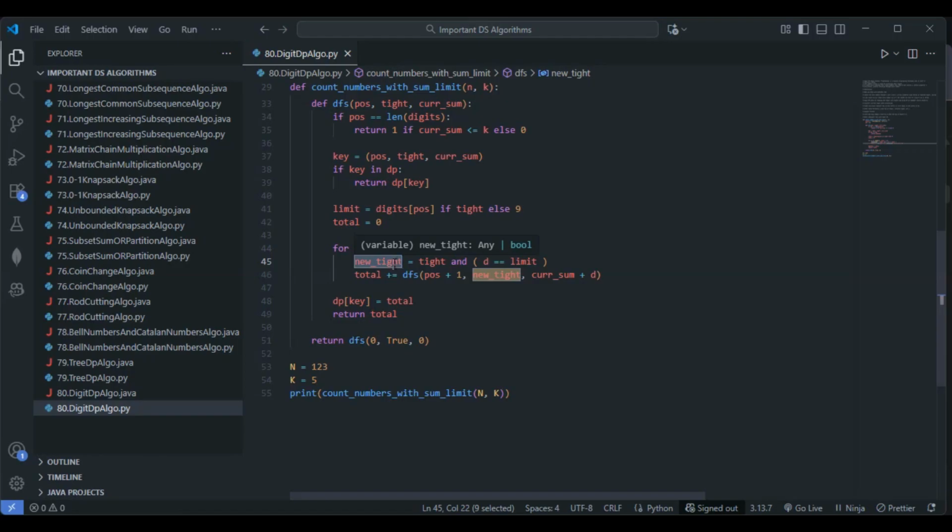Next, we are going with total equals total plus DFS of position plus 1, along with the new tight and current sum plus d. Actually, we are adding all the valid counts recursively. Recursive DFS basically. Now, we are saving the computed state to avoid recalculations by assigning DP of key to the total.